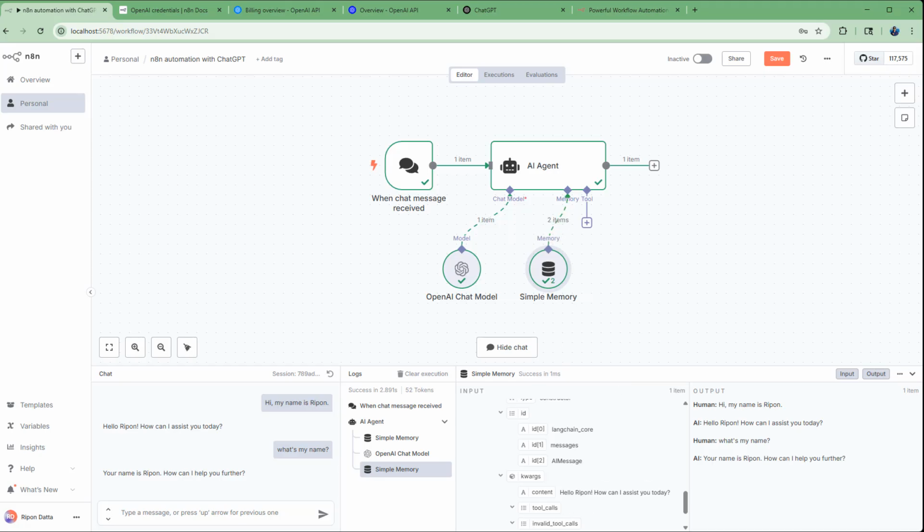So this is a simple example, right? In the next tutorial, I will show you how to send an email from ChatGPT, right? So I will send that prompt to ChatGPT, and ChatGPT will write a response and it will send it to the email.